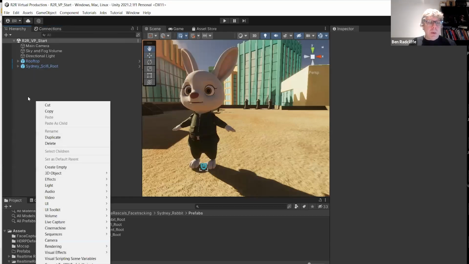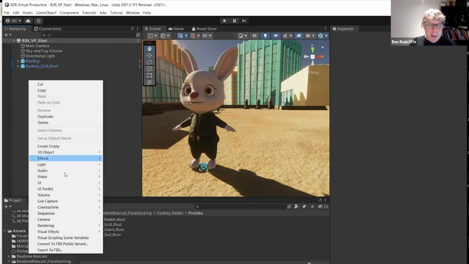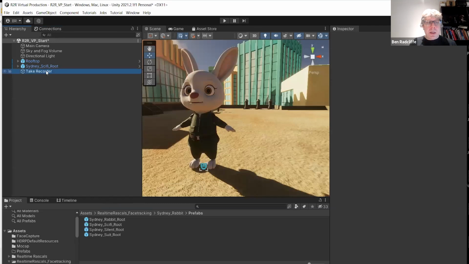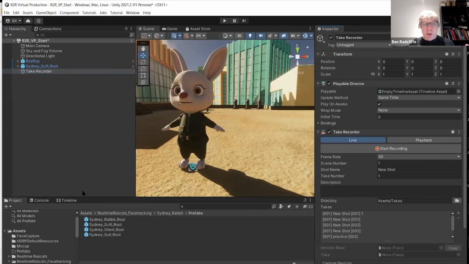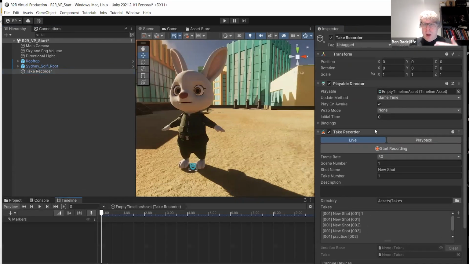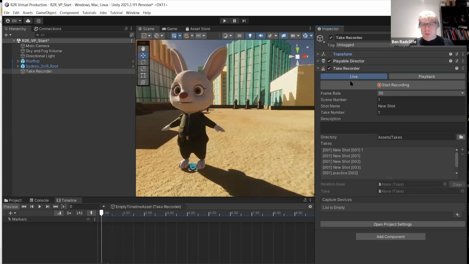And then the other thing we need, if you right mouse button, you need what's called a take recorder. So you get onto this live capture package and we can grab a take recorder. This is that new component I was talking about. This builds like a timeline and a take recorder and it has all your different modes. It puts a playable director. We can have it in live mode, in playback mode. We can start recording. We can set the frame rate, the scene number, the shot name.